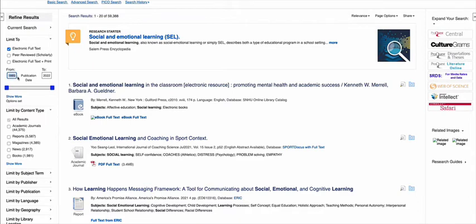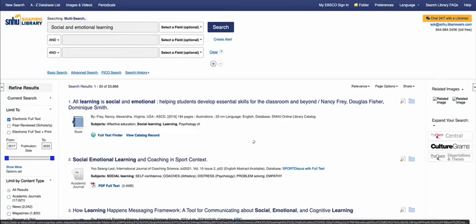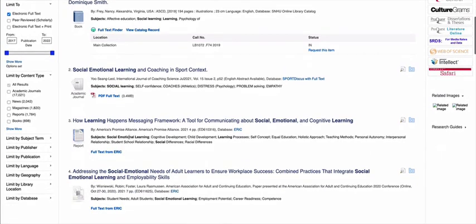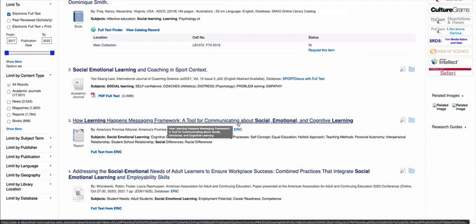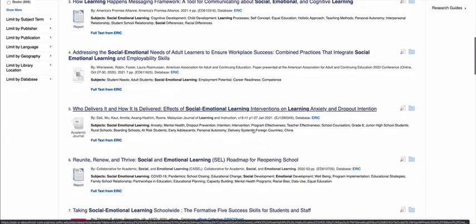So I would suggest when you filter out, after you search, you filter out and say anything from 2017 to 2022. When you press enter, it will revise your search results, and from there you can get some specific articles that have all been published within the last 5 years or so. So How Learning Happens, Messaging Framework, a tool for communicating about social, emotional, and cognitive learning. That looks like it would be a really good option. Addressing the social emotional needs of adult learners to ensure workspace success. So check out those resources.